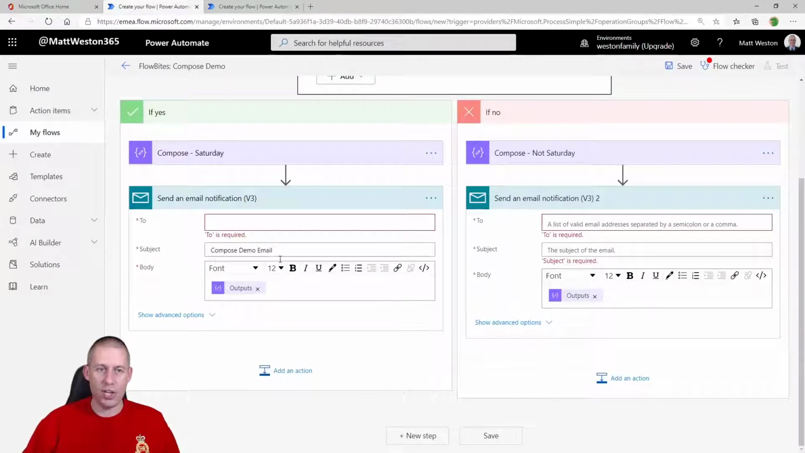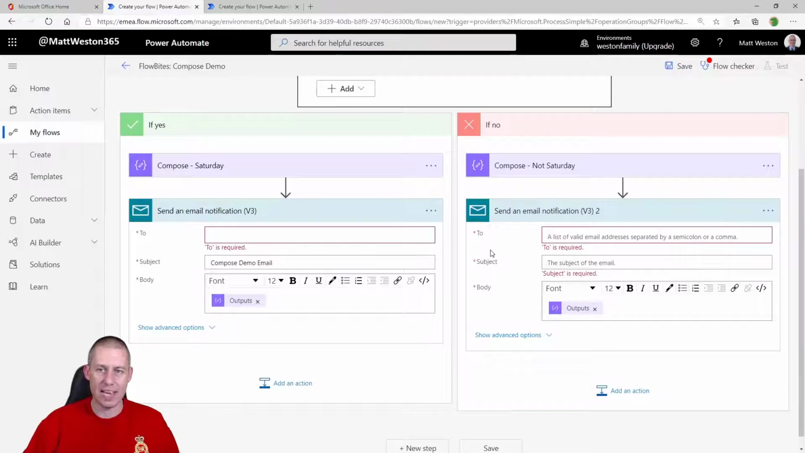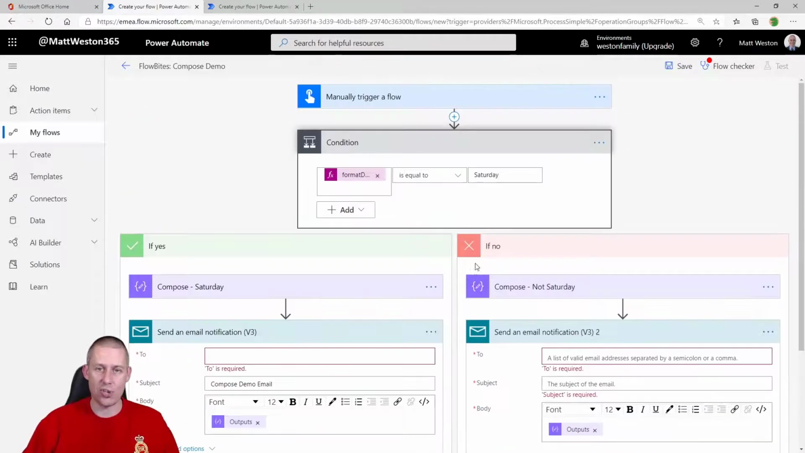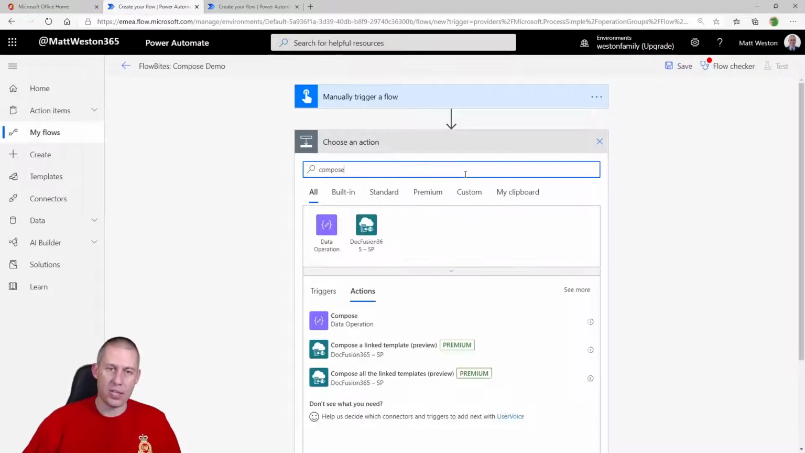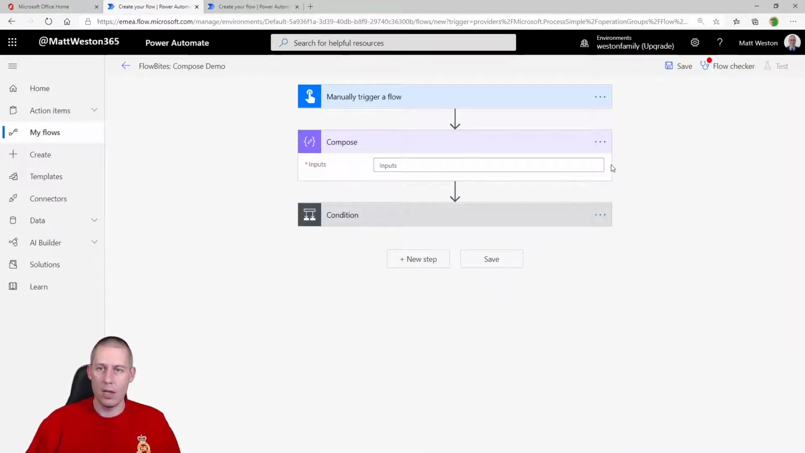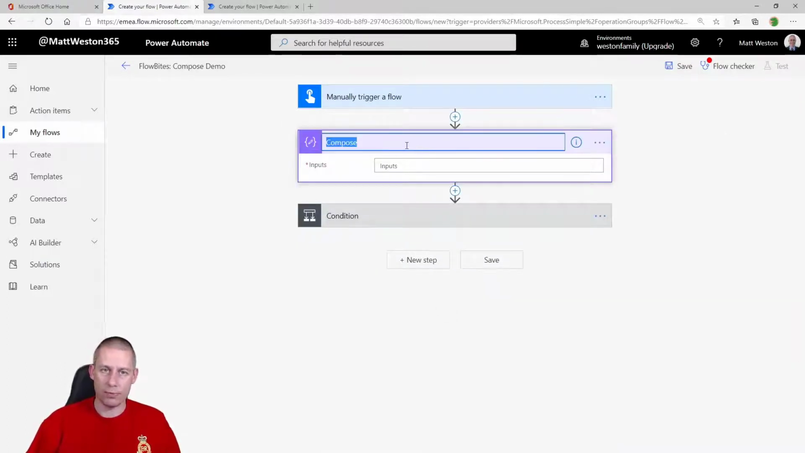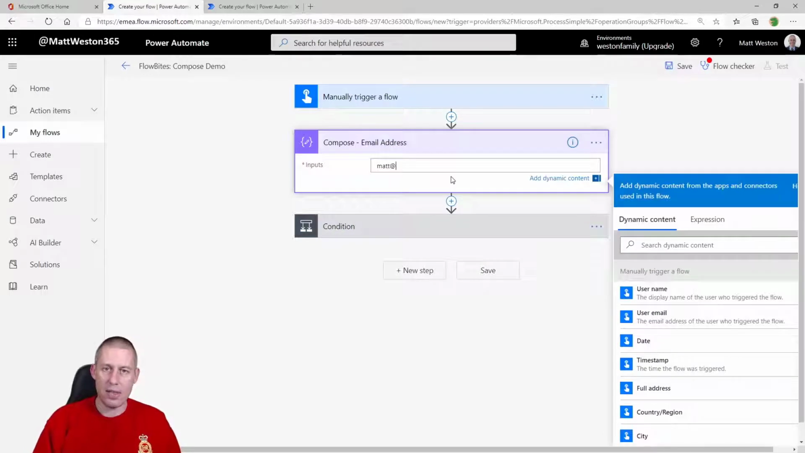Let's actually look at how I can use compose here. So I've got two fields that I could potentially want to rekey. And I could quite easily type an email address into both of those. Or, you know what, let's actually just go and create a compose here. Let's say that this is my compose email address. Let's go and put an email in there.